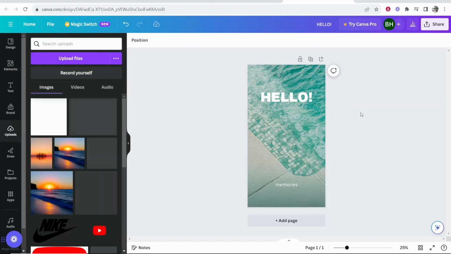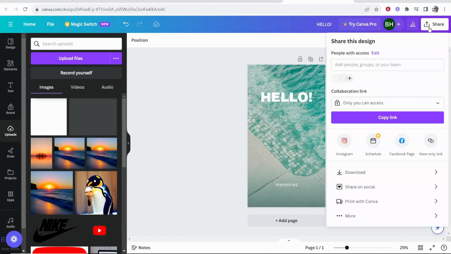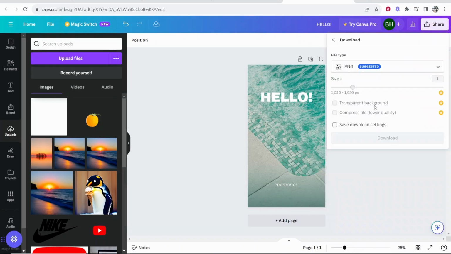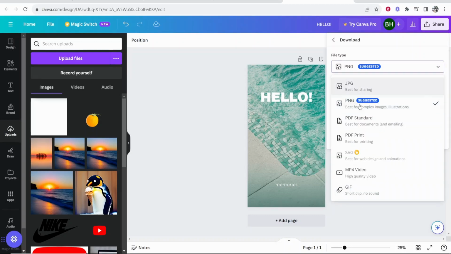Once you've edited your template, you can go to share in the top right hand corner, click on download, and you can download this as a PNG file or whatever file type suits your document.